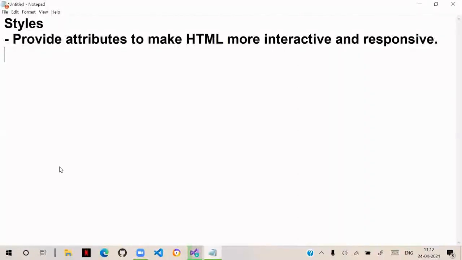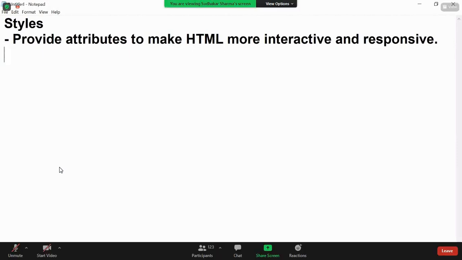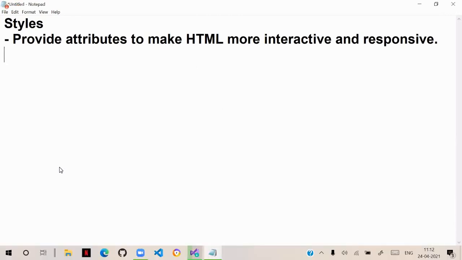By using styles. Styles provide attributes which are used to make HTML more interactive and responsive. HTML already has some attributes like align and border, but they are not enough. We need styles.